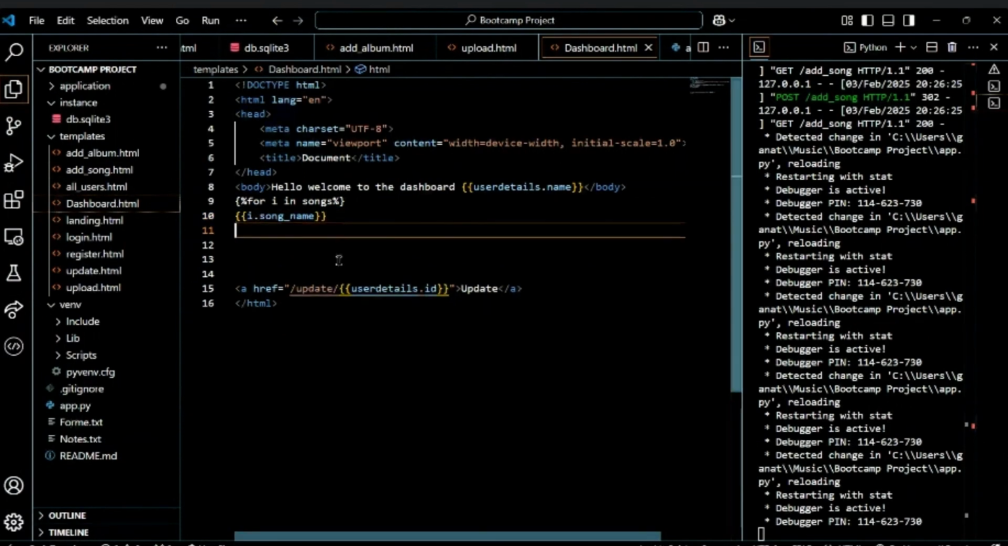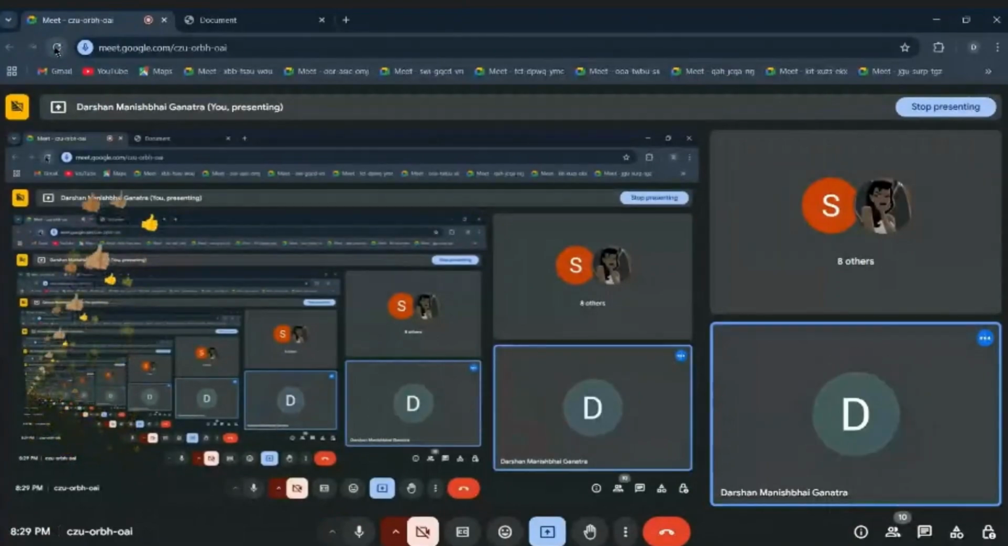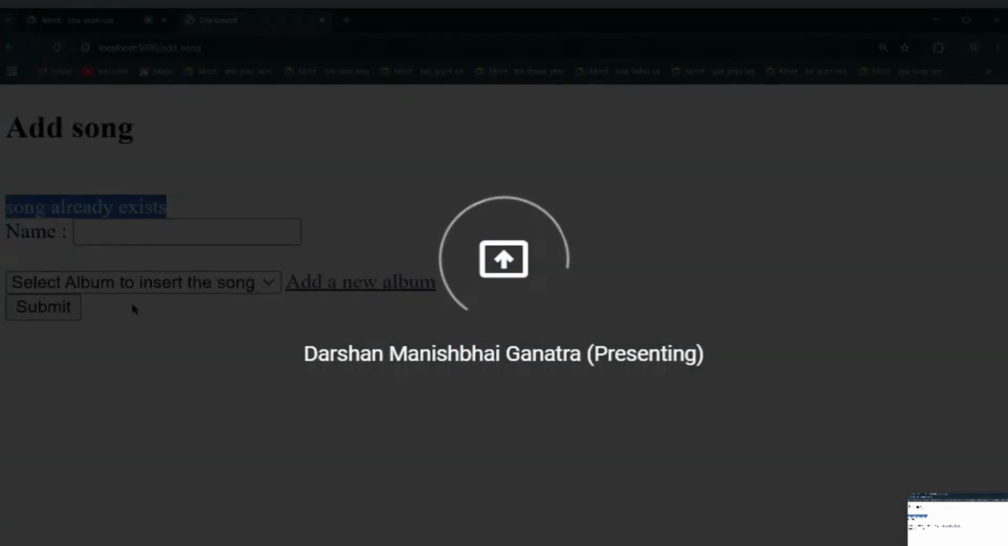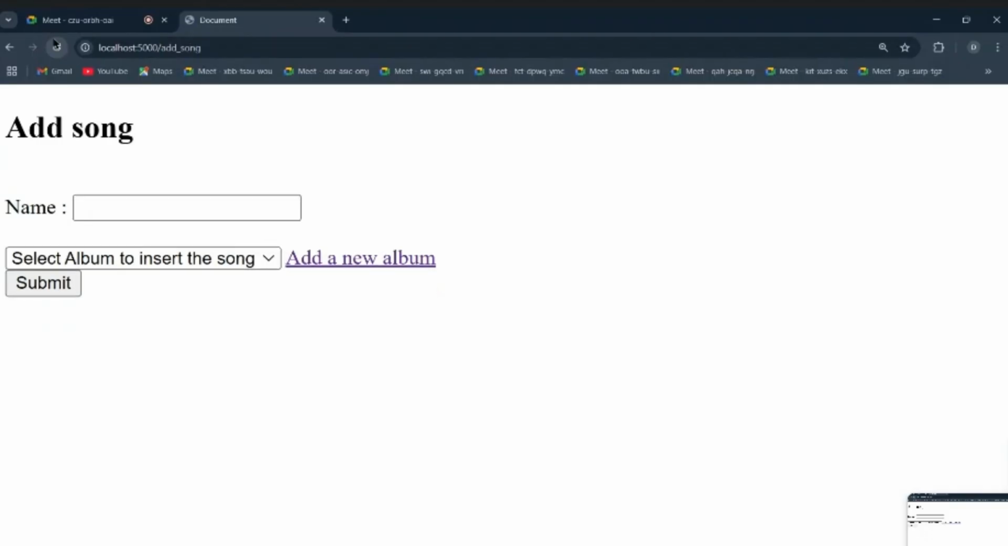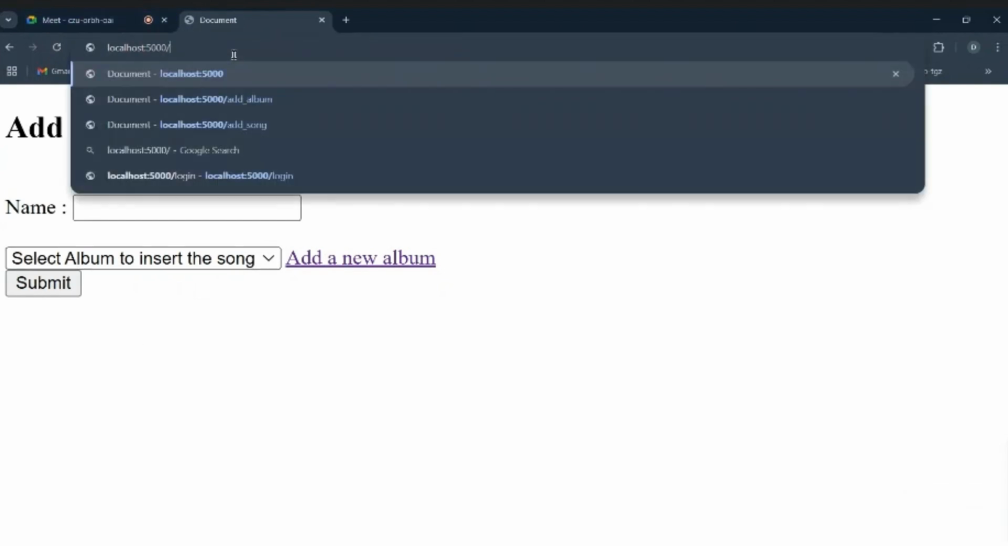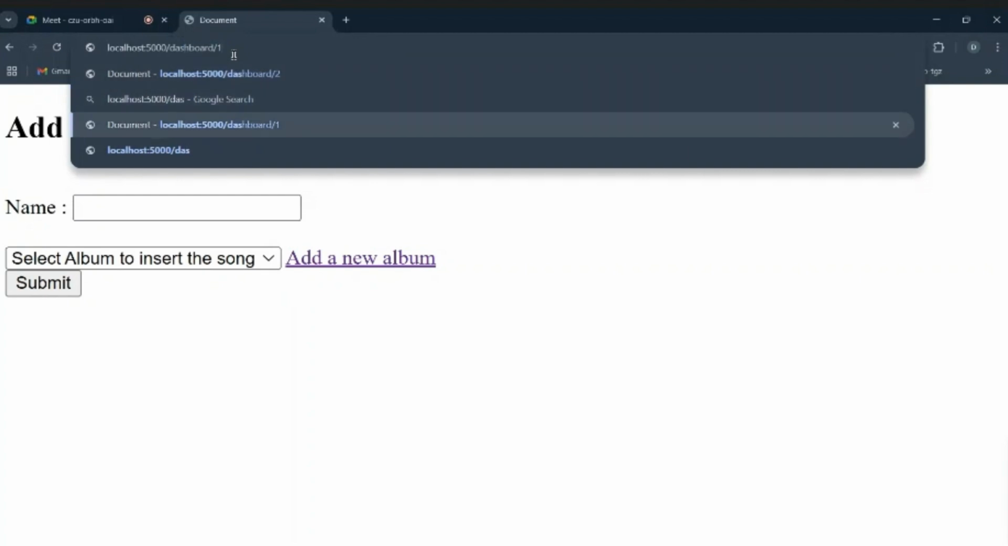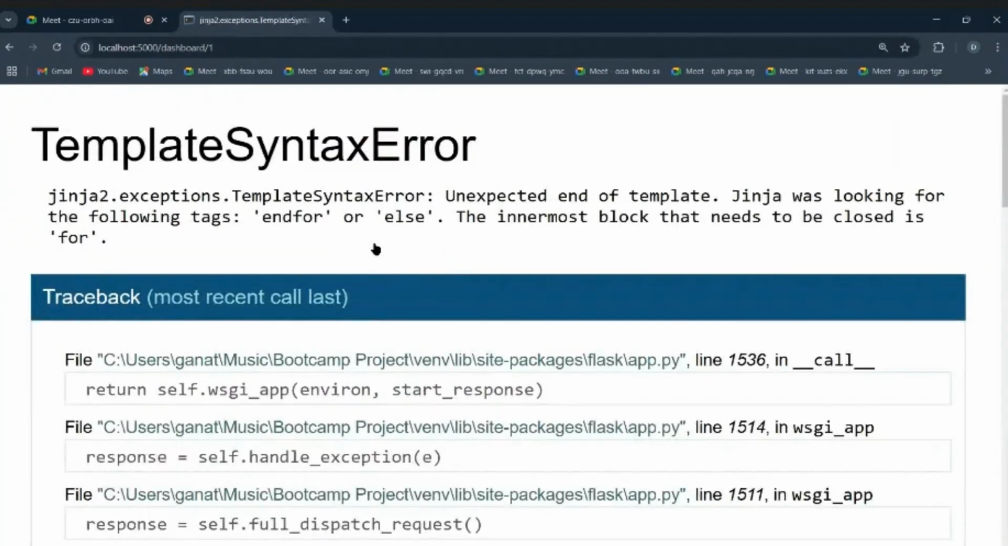Sorry, I refreshed this meet page only. I will refresh this and I will go to dashboard directly. If I go to dashboard for user one, let's say, this is the error that I wanted to show you.